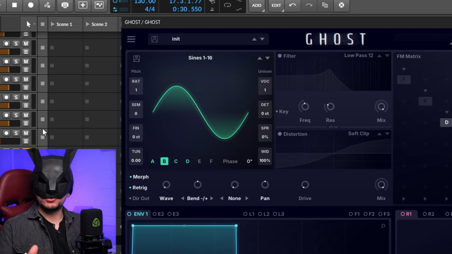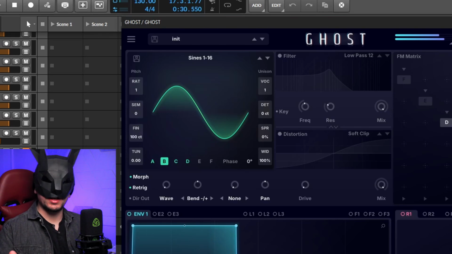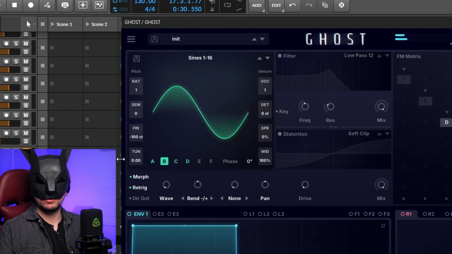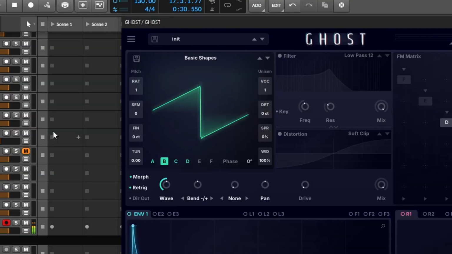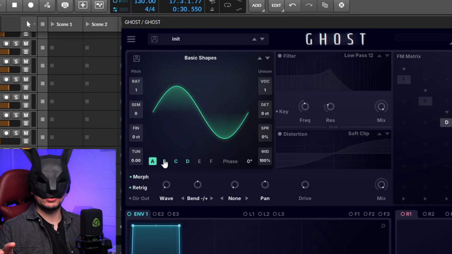Below that we have the semitone control. Remember that 12 semitones is an octave. We can go 48 semitones below or above. And then we have the cents. 100 cents is 1 semitone. The cents are great to create this detuned kind of vibe. And below that we have another tuning, but this is the chorus tuning. We can change not only semitones, but also cents.